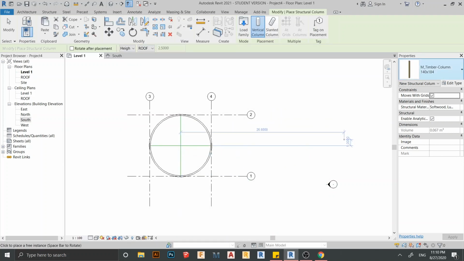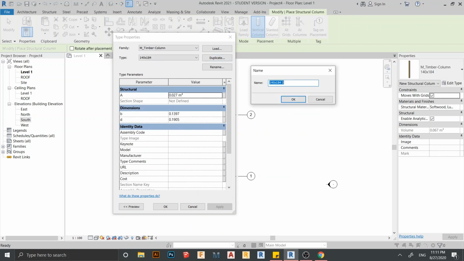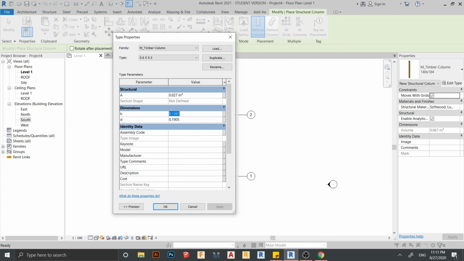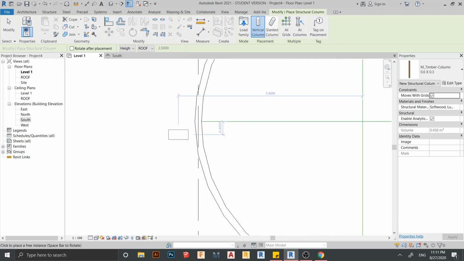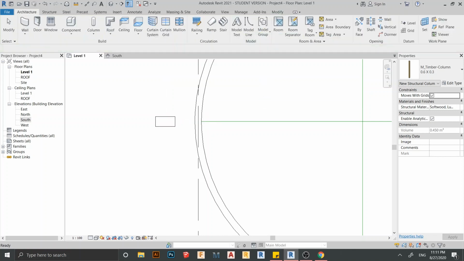I just load it in, then in my property panel here I'm going to edit type here again. Then I'm going to duplicate here, and change it to, let me think, 0.6 by 0.3, something like this. It's okay. Then for B here we change to follow our family name, 0.6, and here 0.3. Just hit OK. Then I start placing like this. Here is the center. I think we place it something like this. Escape a couple times.